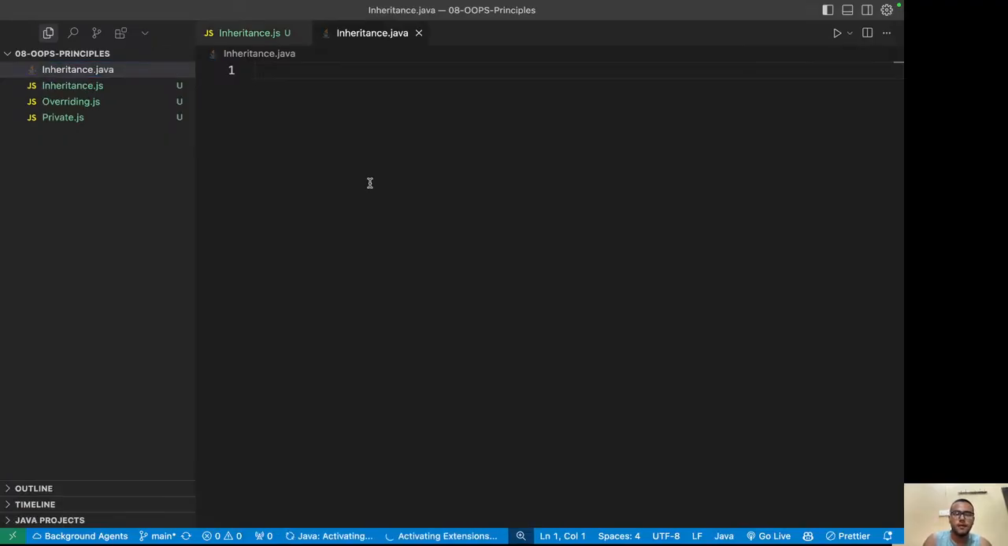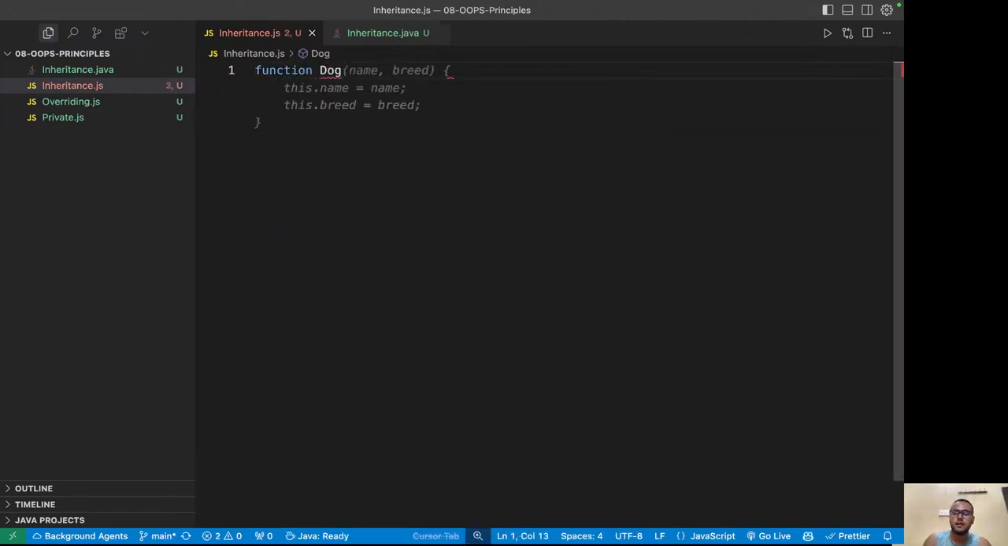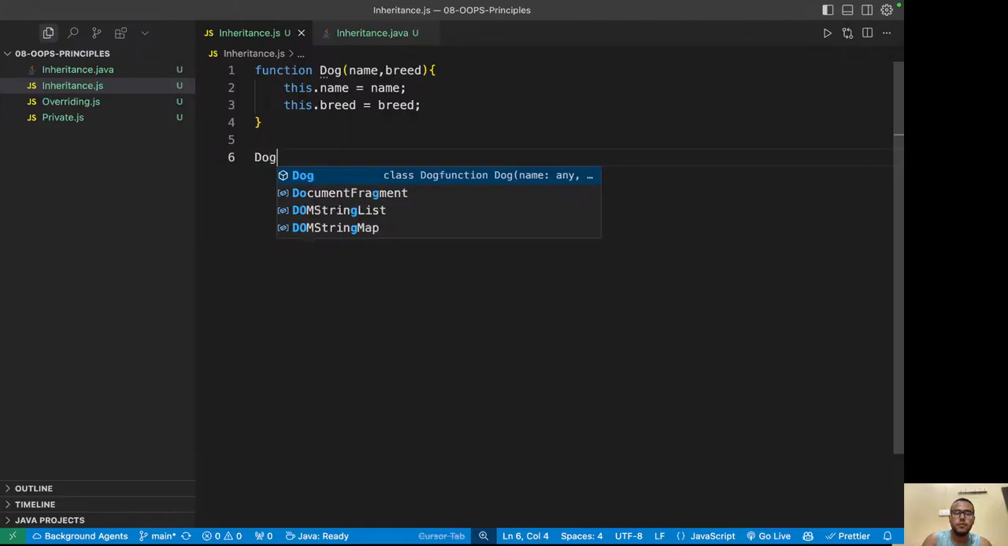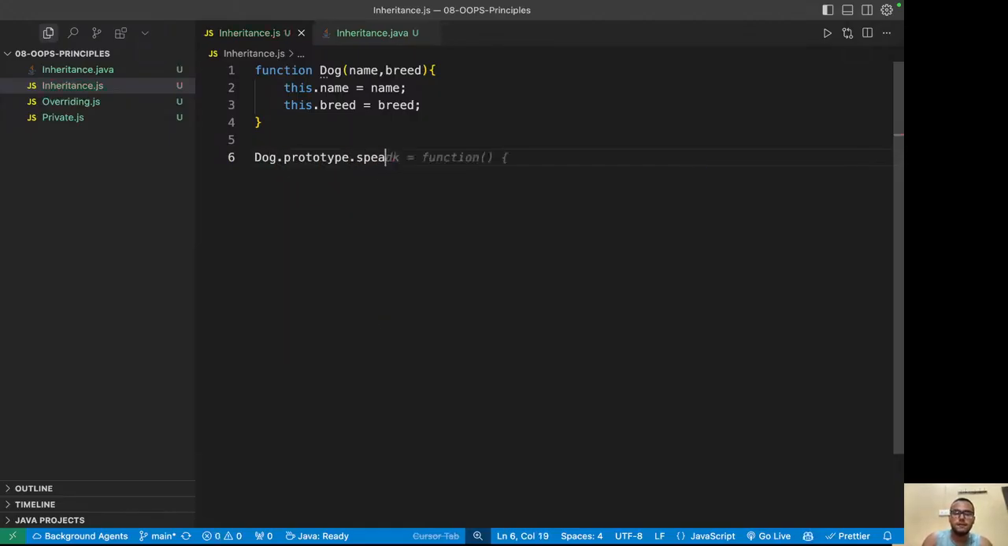Inheritance.java. Right. So let me create a class. Let's say Dog, function Dog. So we need to use the function constructor, right? It can have a name, it can have a breed, and we can define this like this.name equals name, this.breed equals breed. And we can also define a function in the prototype, Dog.prototype.speak.